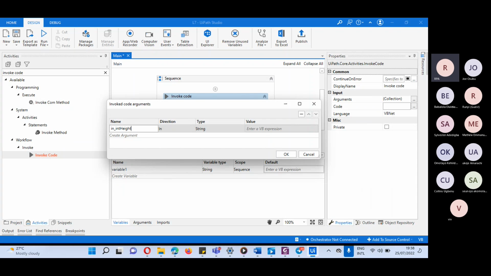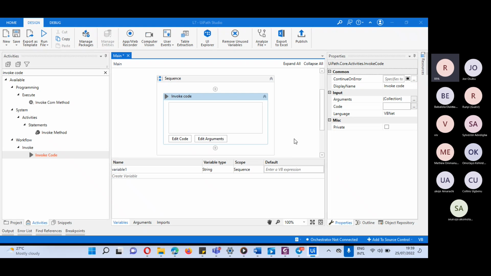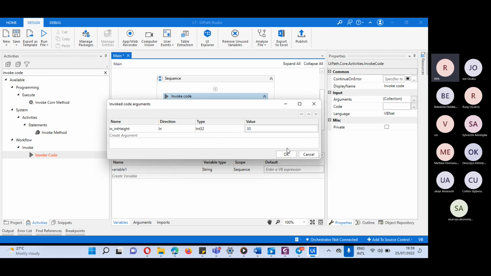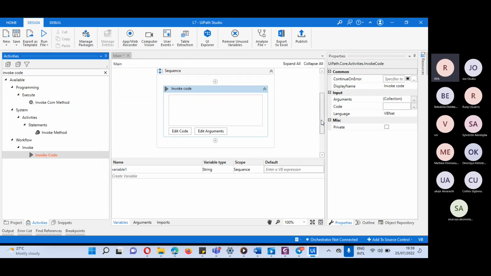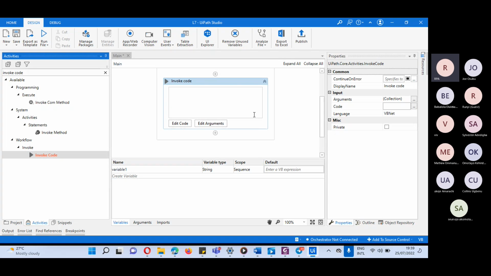Okay, yeah, the height dimension, which is an int, and we can make this an integer and set the default value to 30. Yes, of course, we can populate it and create more arguments depending on what we want to do, just following the example we have in our manual. Now we have the arguments. Now we can go to edit code.